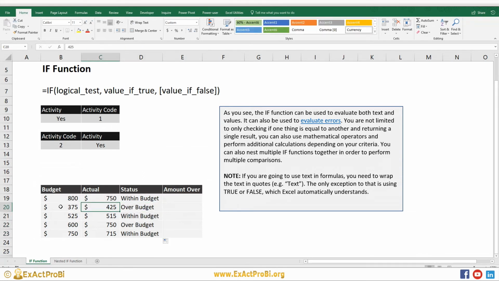In the second case the actual spending is more than the budget. In the third case the actual spending is less than the budget, so it's within the budget. And in the fourth case the spending has exceeded the budget, so it is over budget. And in the last case spending is less than the budget, so it's within the budget.